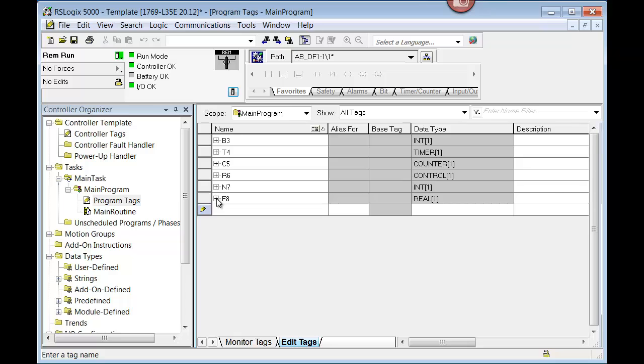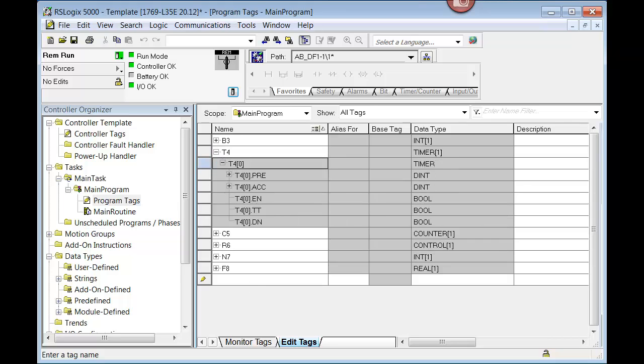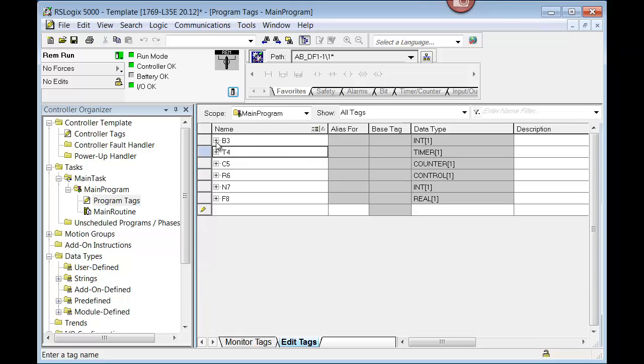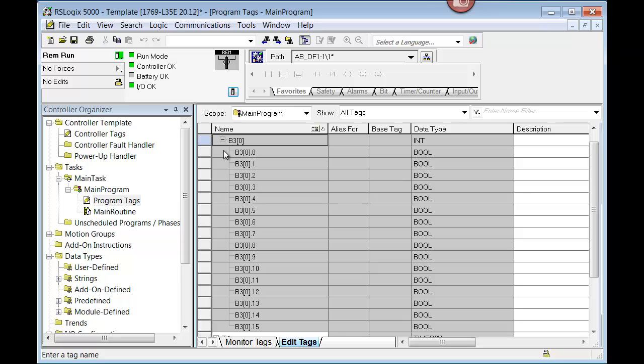Okay, and there's all of your single element. See, there's F8:0 and 7:0, or 6:0, and so forth. So now we have single element arrays. And they look almost exactly like they would in RS500 land. You wouldn't access them this way, but this is what they look like. T40, preset, accumulate, timer timing, and a done bit. Or by the bit, B300, B301, etc. I think you get the point.